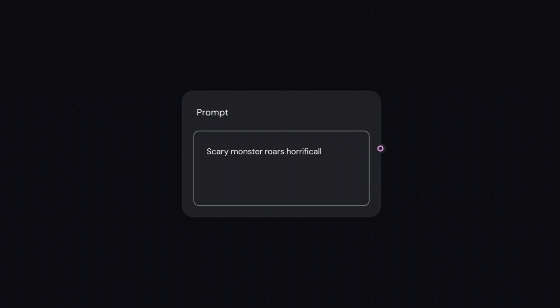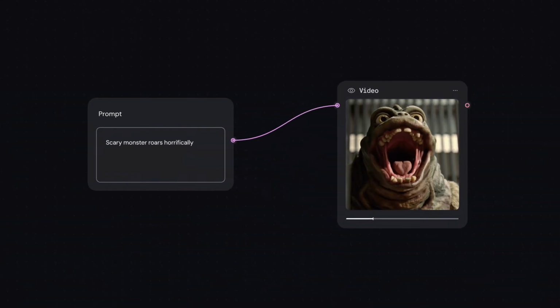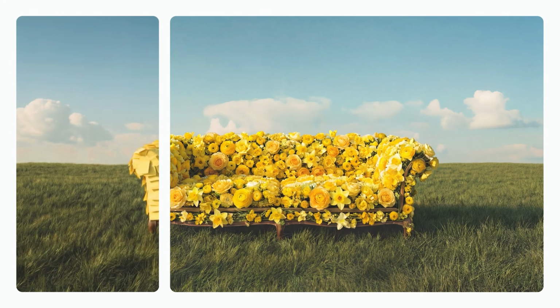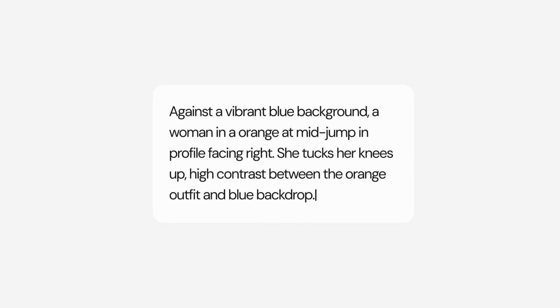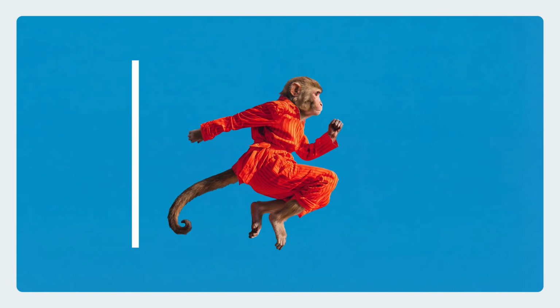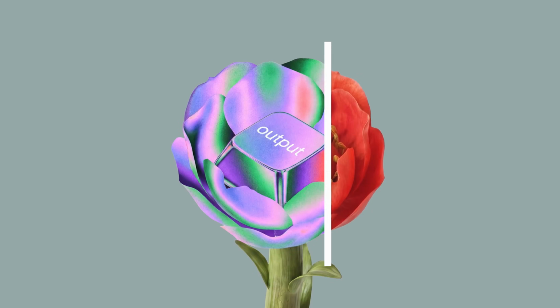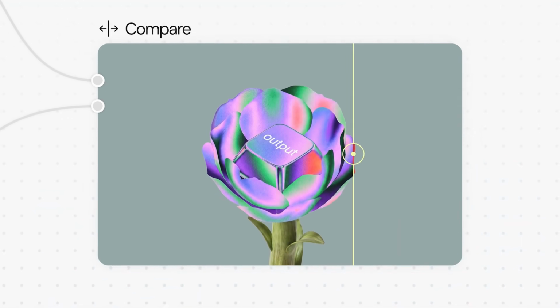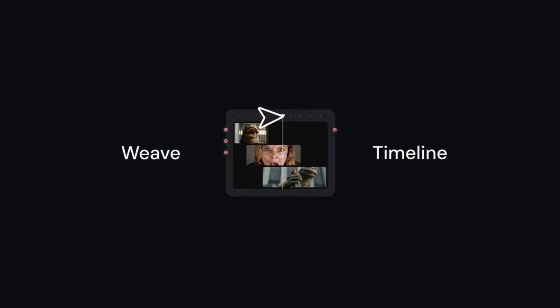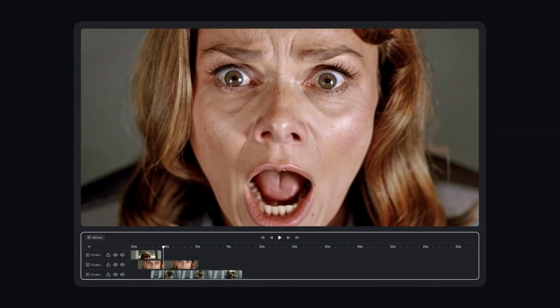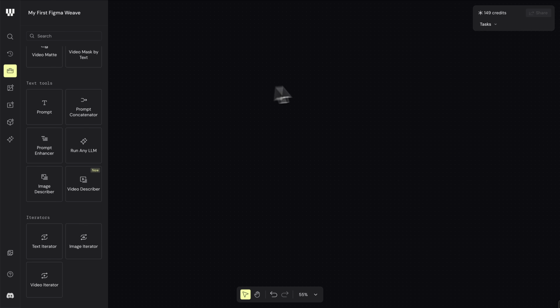What's Figma Weave? The core idea is simple. Instead of prompting a chatbot and getting one result back, you build a workflow. Think of it like a visual pipeline. Every step is a node, a prompt node, an image generator node, a video generator node, and you connect them together with lines. The output of one node feeds directly into the next. It's reusable, it's scalable, and once it's built, you can run it over and over just by tweaking a few inputs.